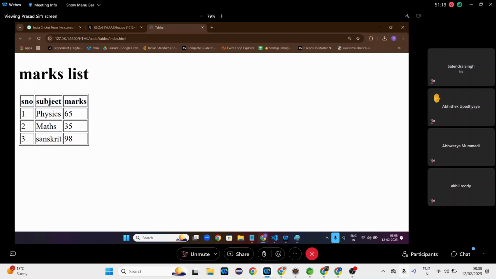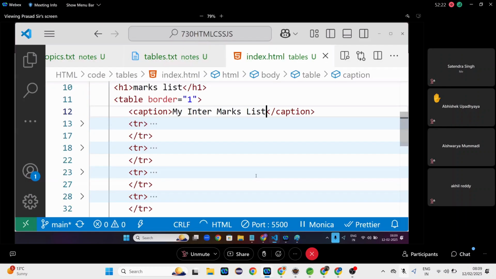Caption. Sir, what more properties can we give? Actually, we can give paddings, margins and all. By default, when you give a border, it will come for every element, like TRs and all. Okay. Now, sir, can I give paddings and all, like space?